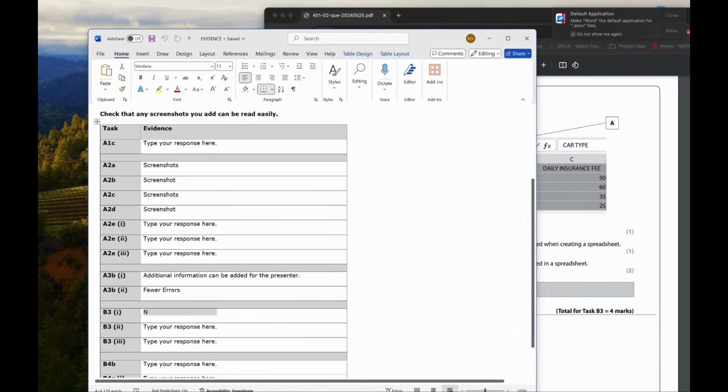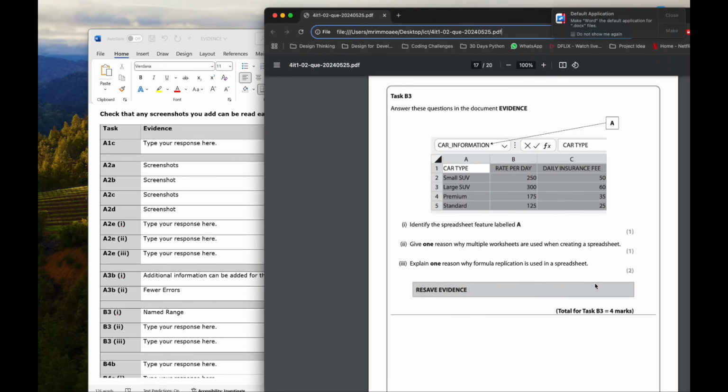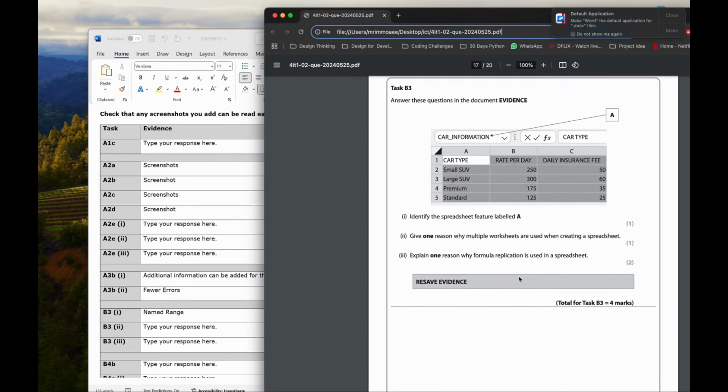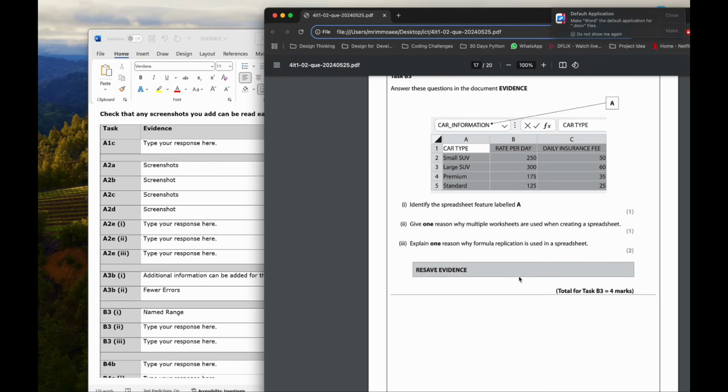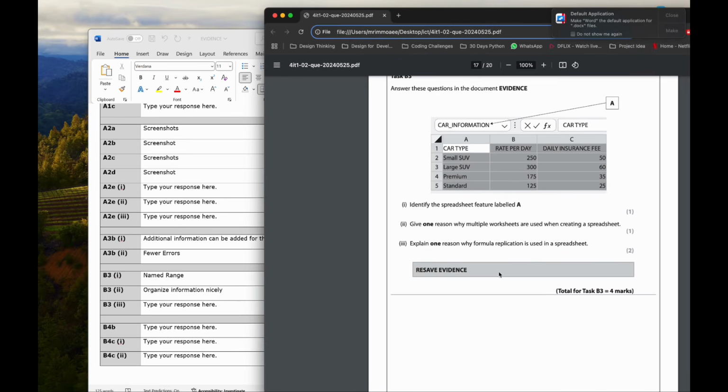So B3 I will add named range, and then give one reason why multiple worksheets are used when creating a spreadsheet, so that one worksheet does not contain too much information, right? Or maybe you can add so that we can organize information nicely. Okay, then go to question number 3.